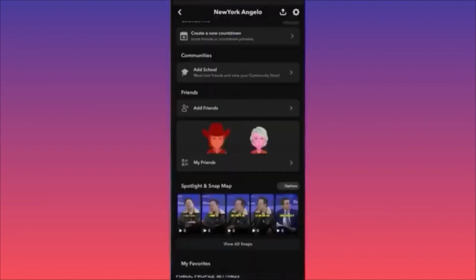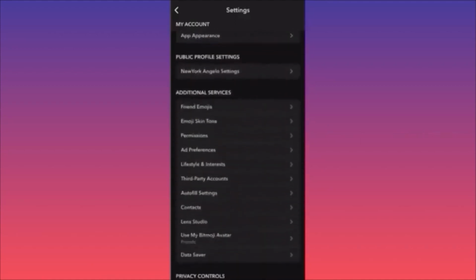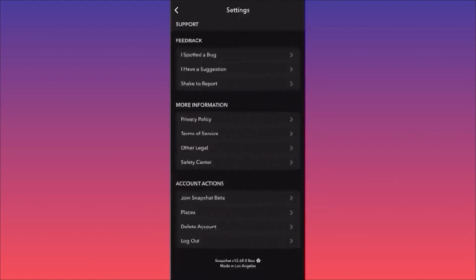When you're at your account, I want you to first of all click on the gear icon in the upper right corner, okay? Hit the gear icon. This will launch the settings menu on your Snapchat. Now I want you to scroll slowly all the way to the bottom. This is where you're going to find account actions, the last option over here. Click on delete account. You see this option, right? Second to the last, delete account.